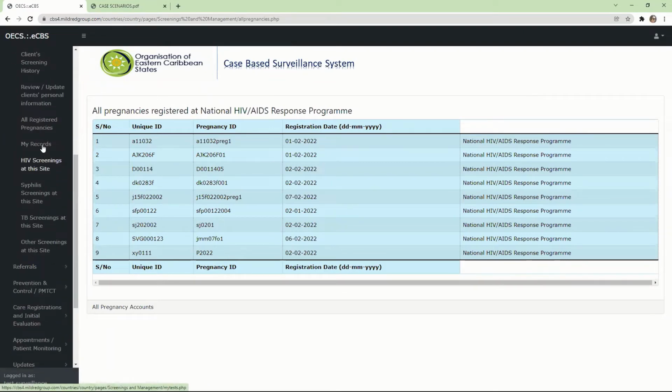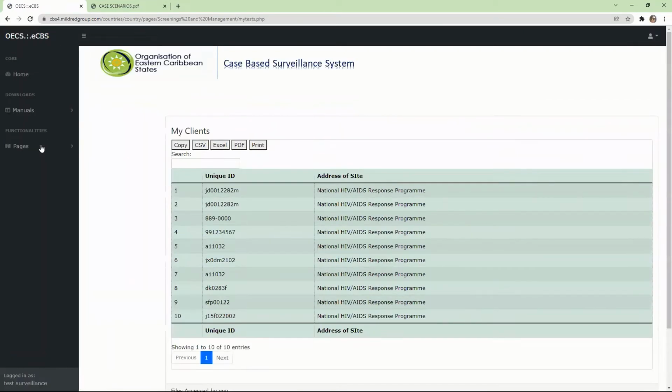So we want to get my records. The my record links takes you to the list of unique IDs of all the clients whose records you accessed and the address of your site at the time you accessed the records. So in the event you forget a unique ID, or the client forgets their unique ID and they come back and they can remember a sequence of numbers, but not everything.